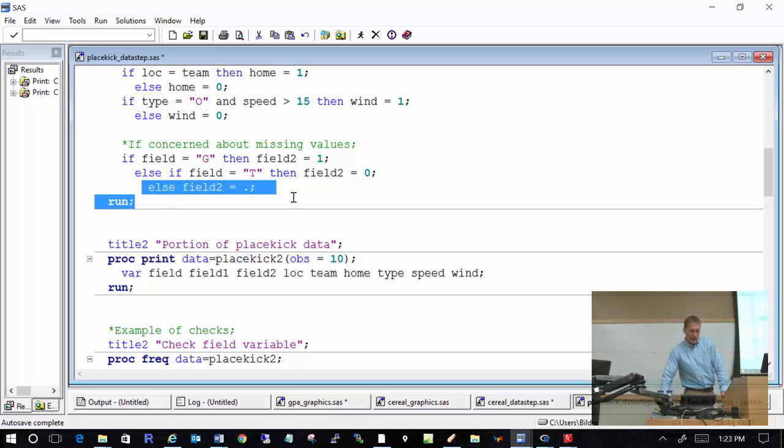Then another else. Notice how I indent everything. Again, you don't have to. It's not required in SAS, but it makes it a lot more readable. And then else, if anything else happens, let's call field 2 equal dot for missing. Let's say, for example, I forgot to put G or T. Or let's say I accidentally, since the key for H is next to G on my keyboard, hit H instead. And so this will help me double check things and make sure that I did get it right.